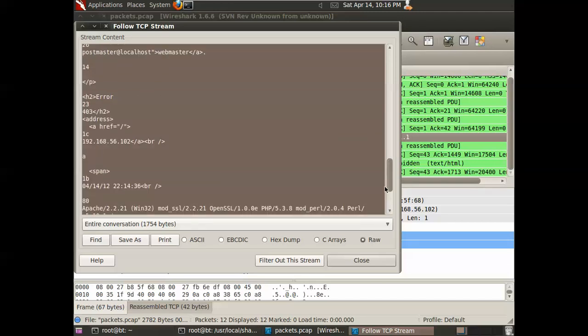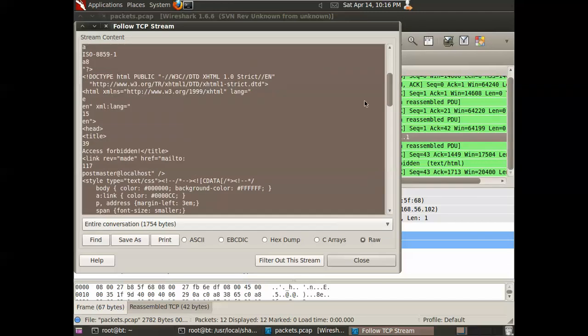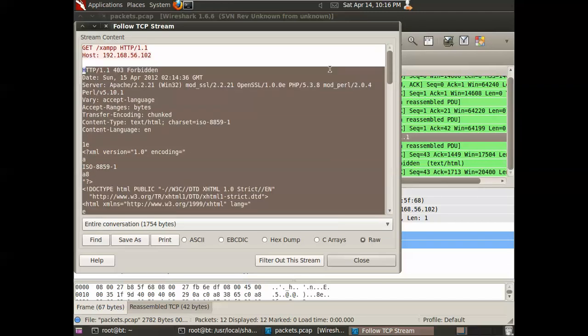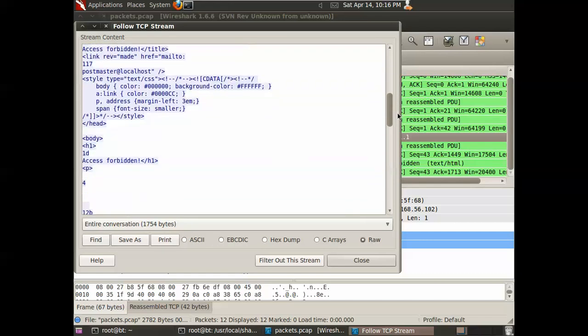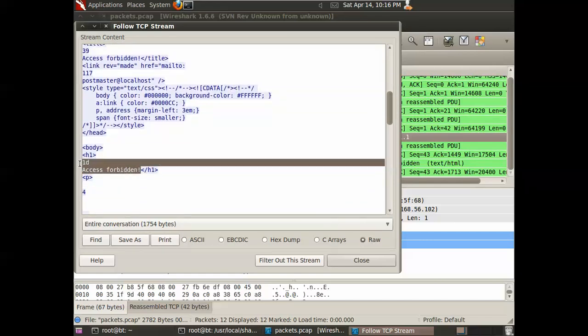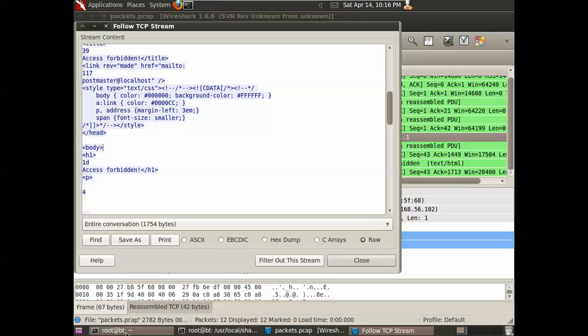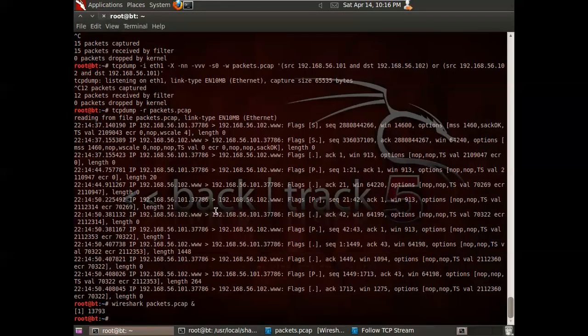We can actually take this HTML, this higher level protocol that we captured inside the packets, and we can play it in the web browser to see what it looked like. It's not a very complicated page. It's basically just saying that we don't have access to the site, but just for demonstration purposes, it's interesting to look at the file played back in the browser.